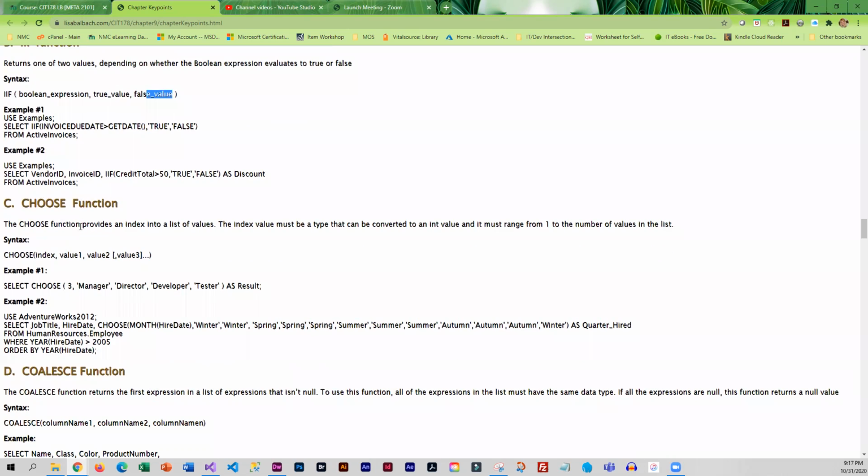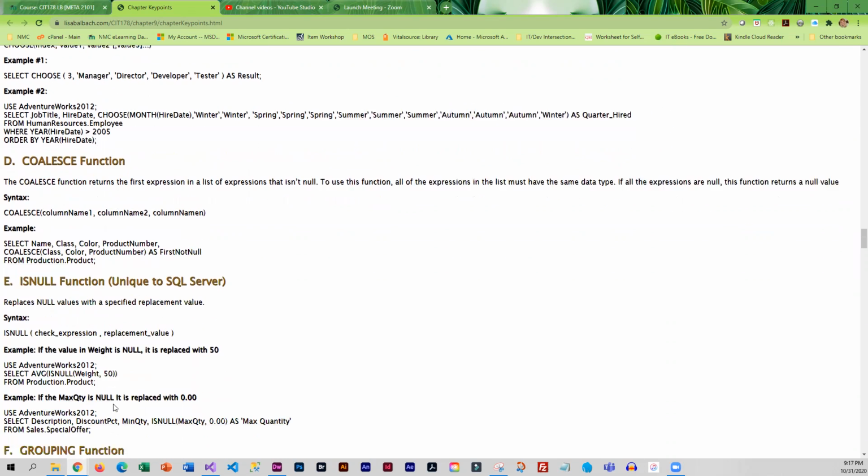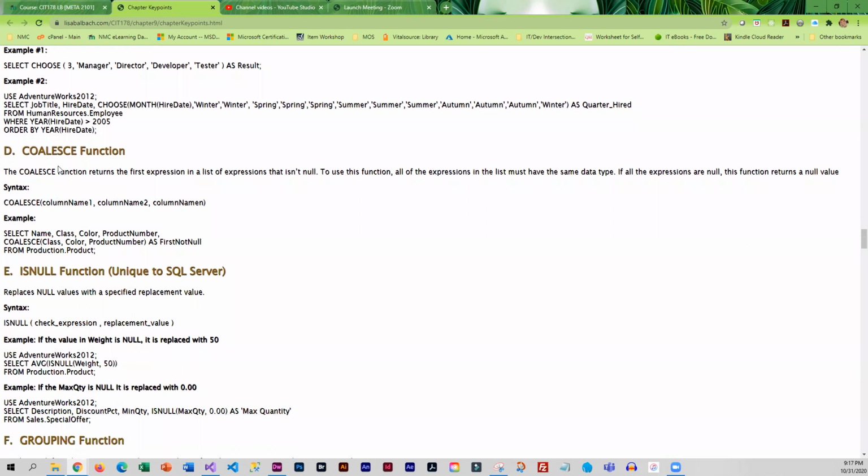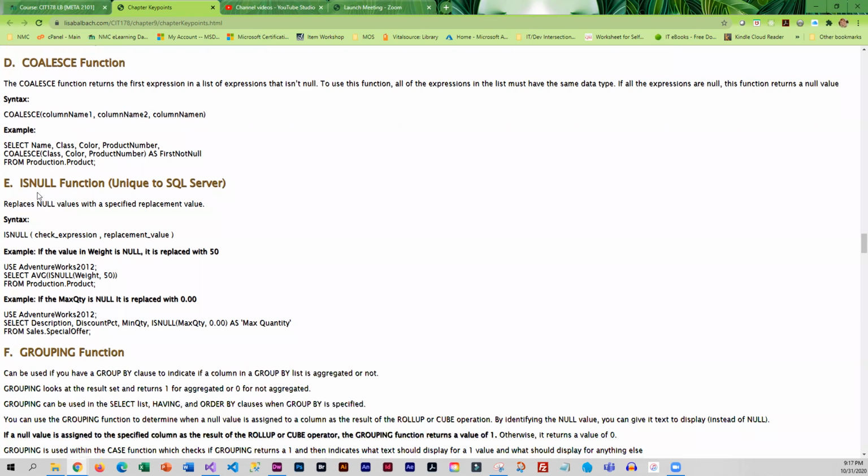We have a choose function, which uses an index number, and you basically use that number to grab a value from the list. There is a coalesce function, which basically returns the first column that isn't null. You have an is null function, which actually looks for null values and lets you replace them with something else.